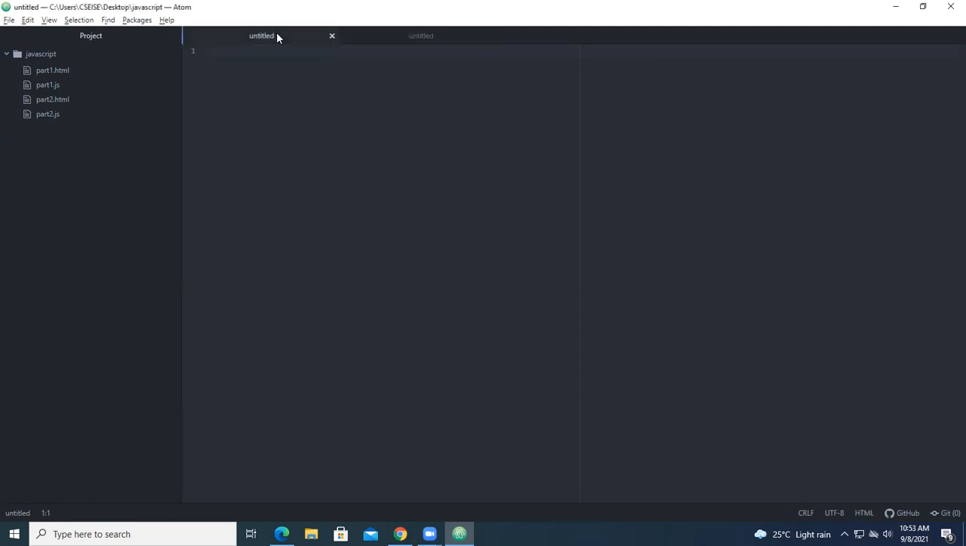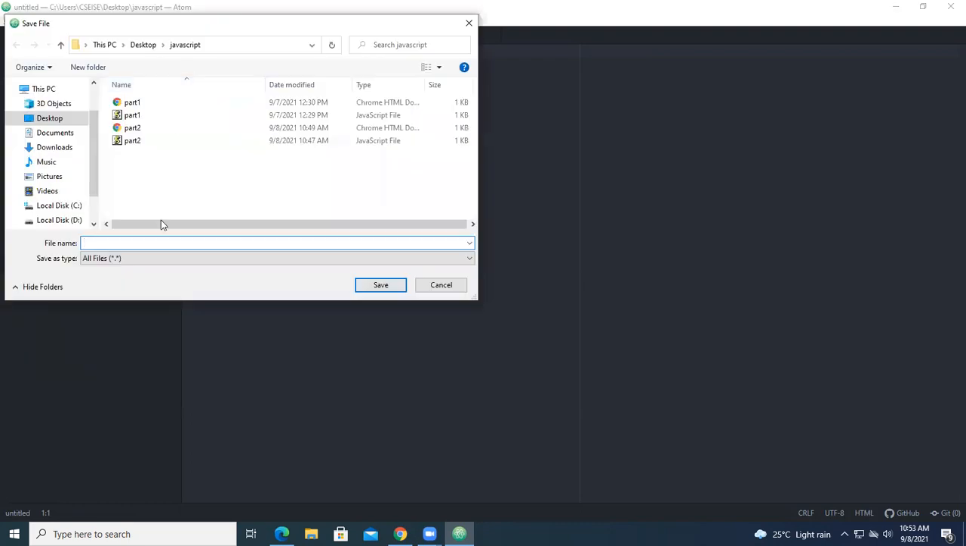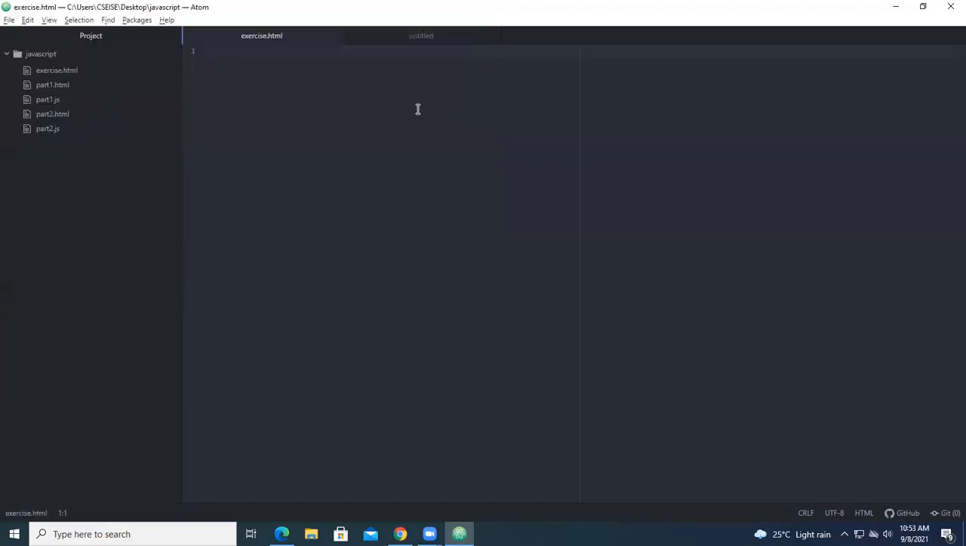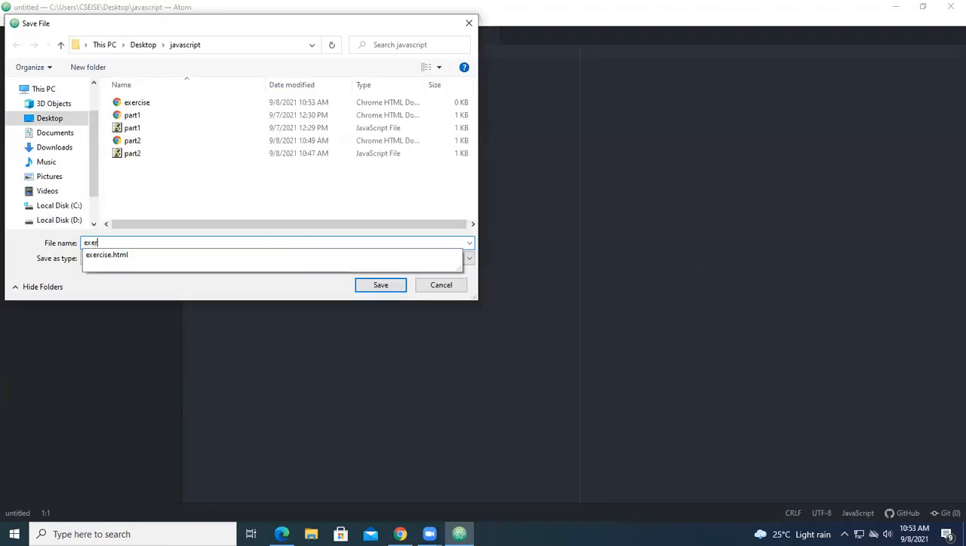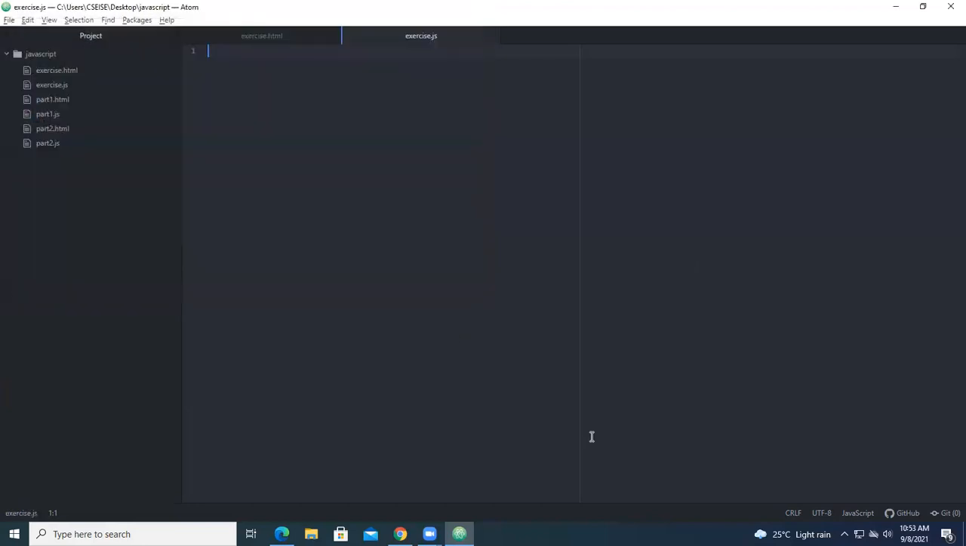So we have taken two files: one is the HTML, the other one is the JavaScript. Go to File and save the contents before you go. I will save it as exercise.html, because it is an HTML file. Then for the other one, go to saving and take it as exercise.js. So these are the names we have given: exercise.html and exercise.js.